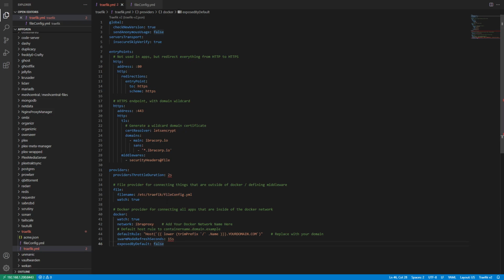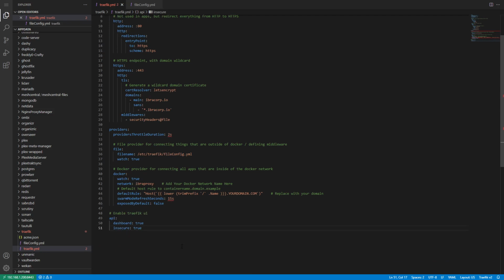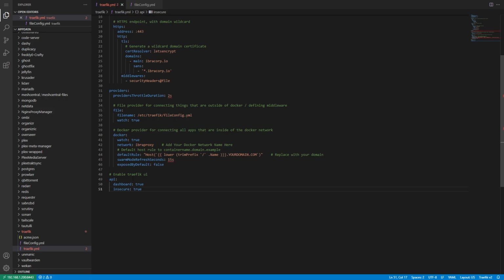The next section we're going to add is for the Traefik dashboard. So if I go back, we paste that here. We've got enable Traefik UI, API is set to true and insecure is set to true. If you do not want to use the dashboard, set them to false and you don't have to worry about it.